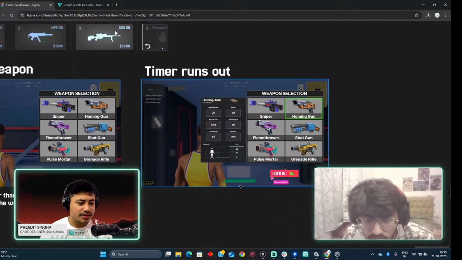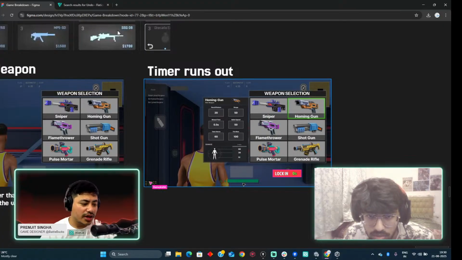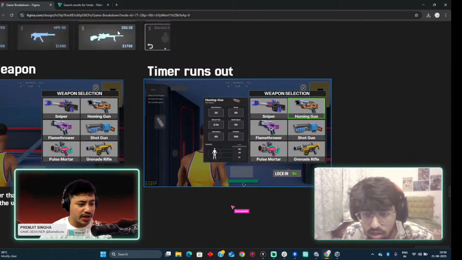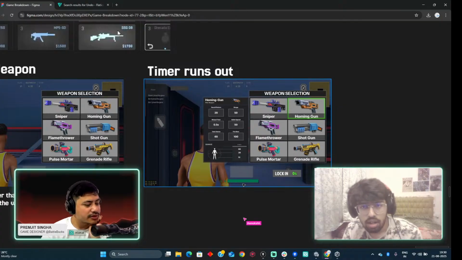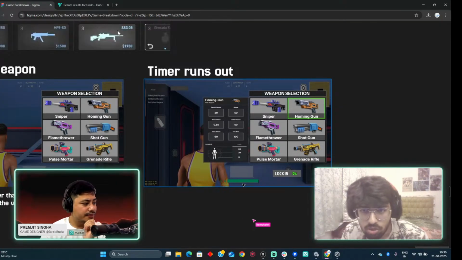Also the color of the box will become gray. Can you explain how it works in Valorant if you don't select any character before the timer runs out? In Valorant, there are basically two ways it can go.